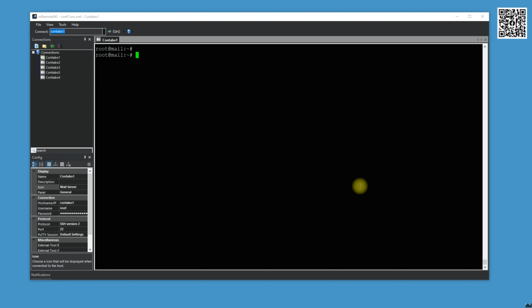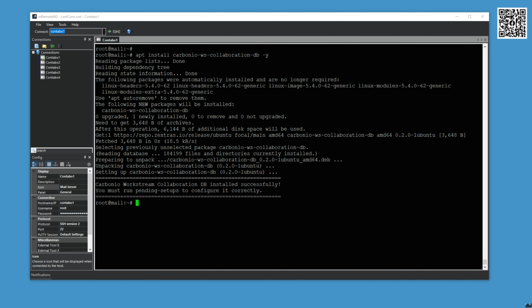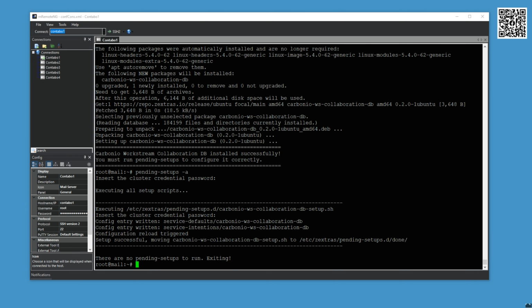Now I'm going to install Carbonio Workstation Collaboration related services. At first, Workstation Collaboration DB. Pending setups, and then the DB bootstrapping.